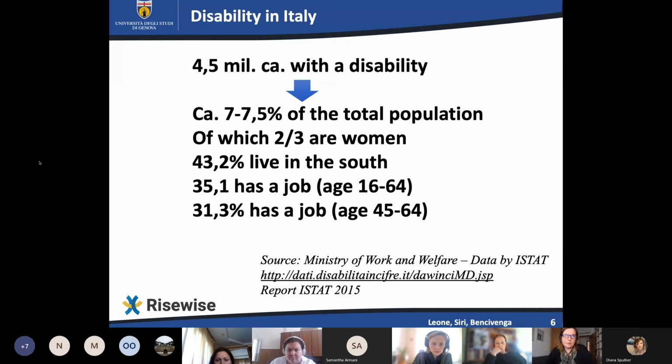The reason why we chose the topic is that, as we know, disability is a very important theme to touch with our research. For example, in Italy we have around 4.5 million persons with disability, and the most part of them are women. They live in the south. They have few chances to access work, in particular if they are more aged.